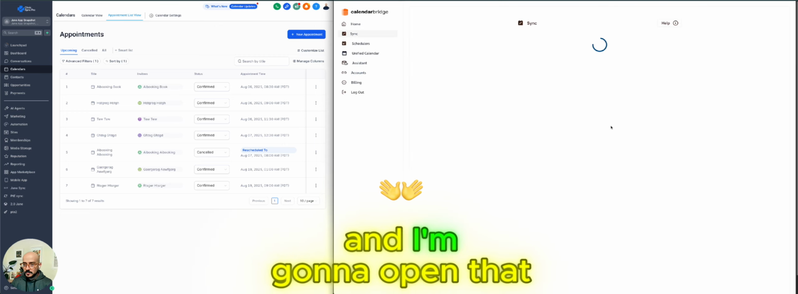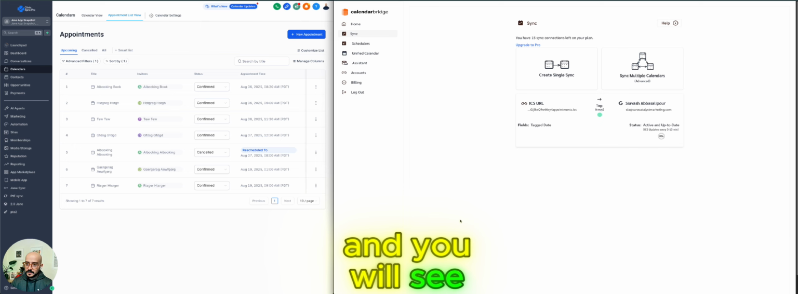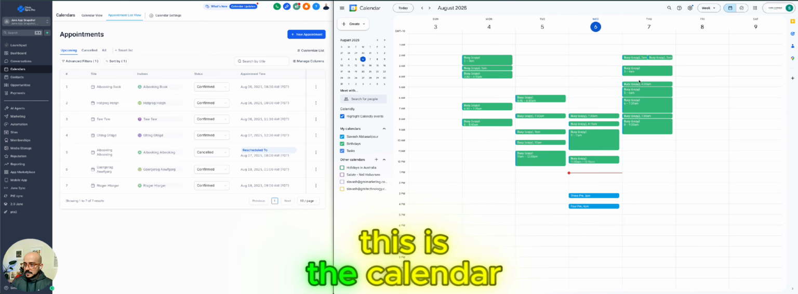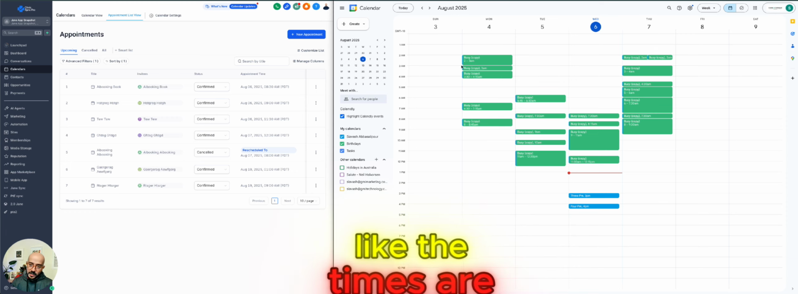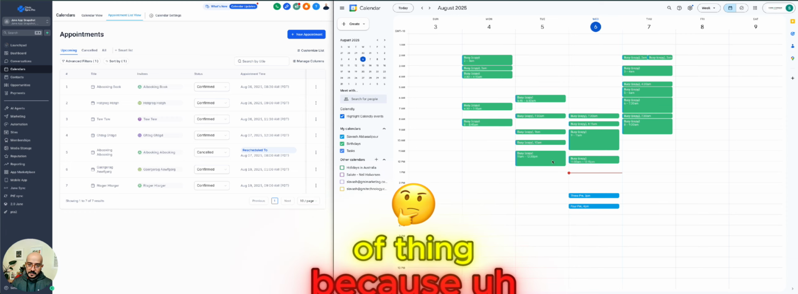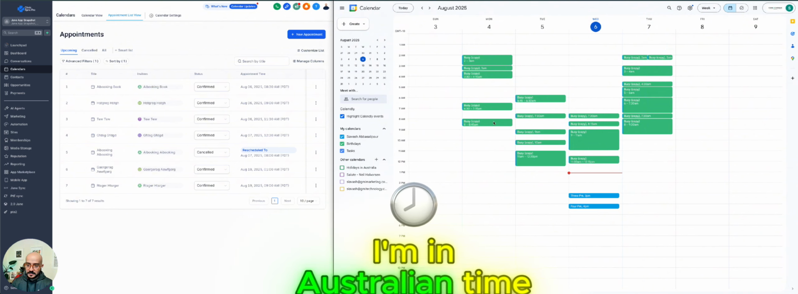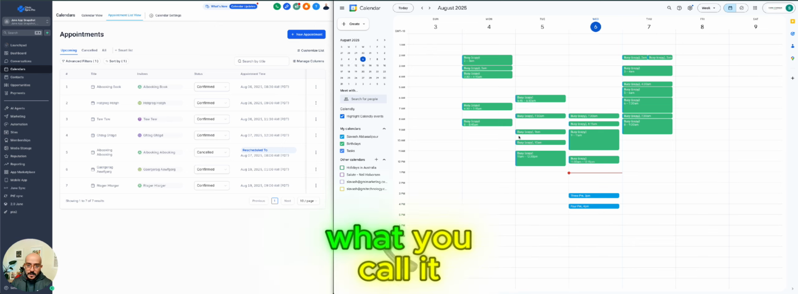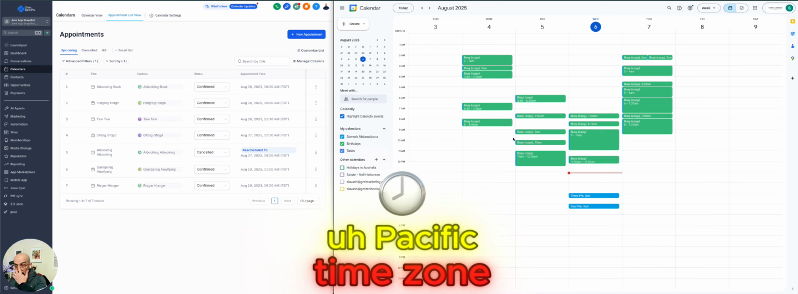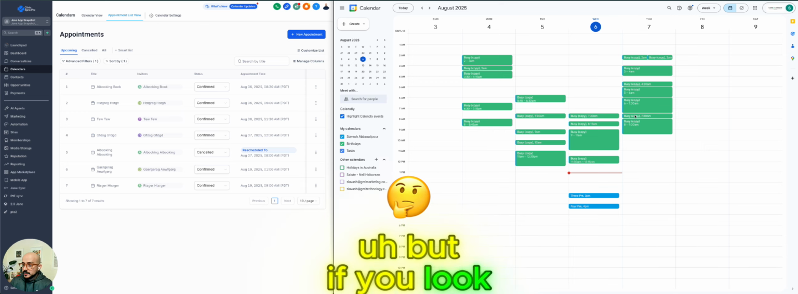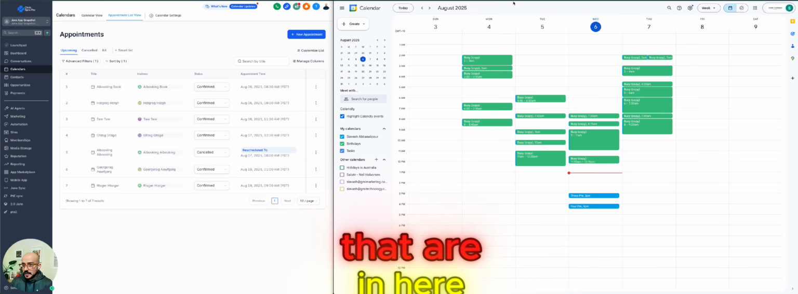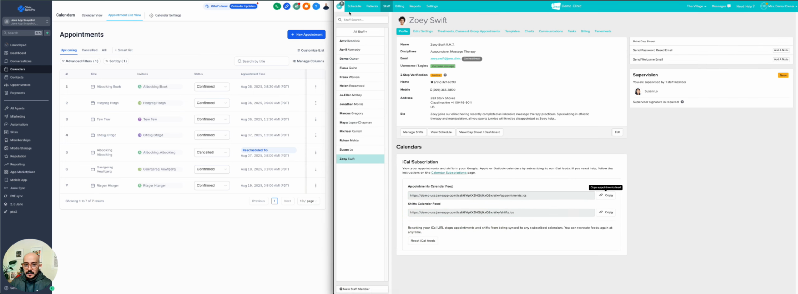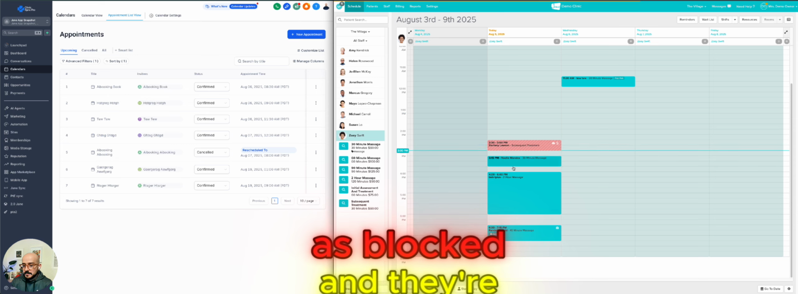I'm going to pause the video, and I'm going to open that Google Calendar, and you will see how it's going to look like. All right, as you can see, this is the calendar, and you can see the times are like 2, 3 a.m. and those kind of things because I'm in Australian time zone, and that calendar was in Pacific time zone. But if you look at it, all of those appointments that are in here within Zoe calendar, they are coming up as blocked and they're showing up.